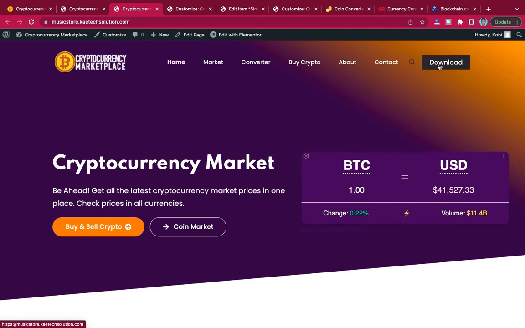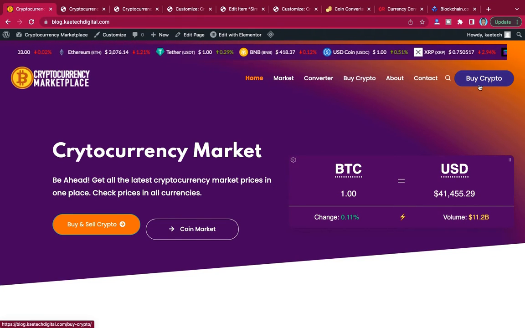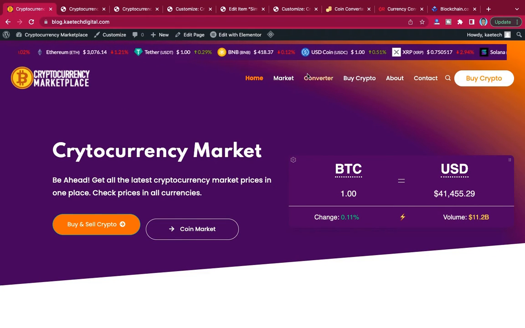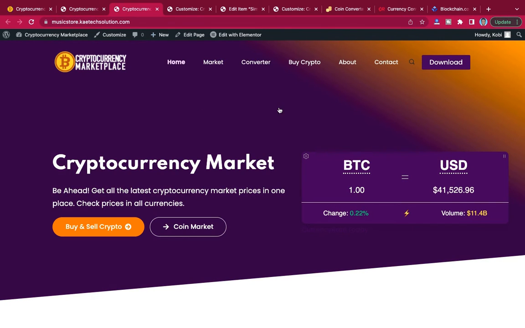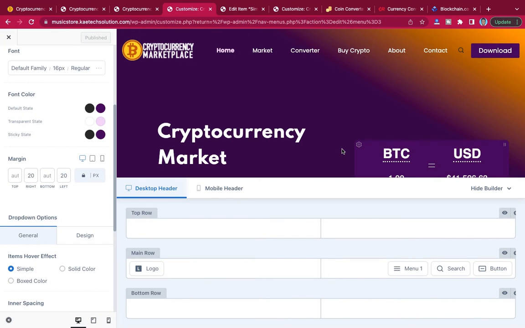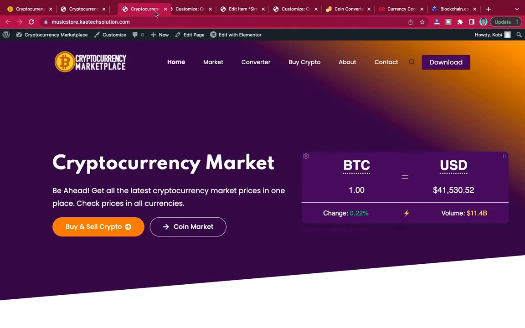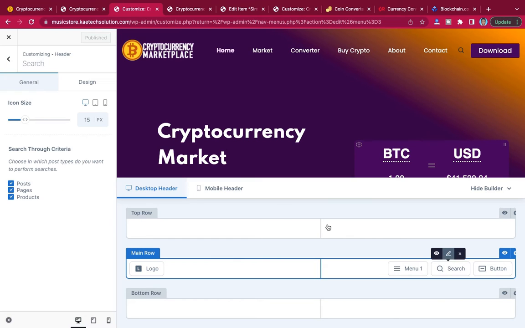Now with this one, we wanted to change it, but I think I will leave it the way it is. We wanted to make it white over here. Let's make it white here. So we can make this one also white. Now let's go back to the customizer over here, and then let's talk about the search.